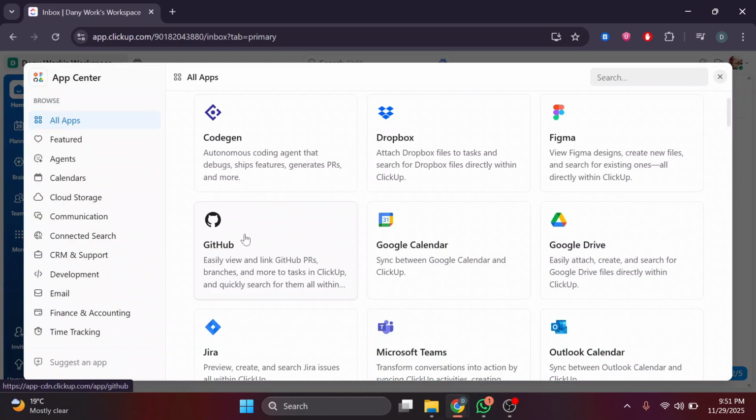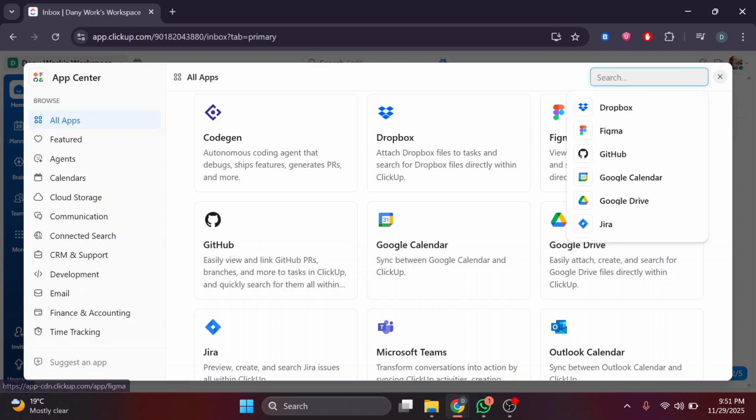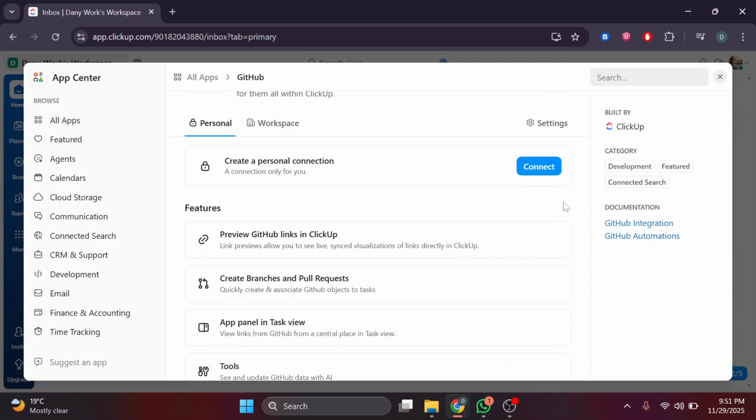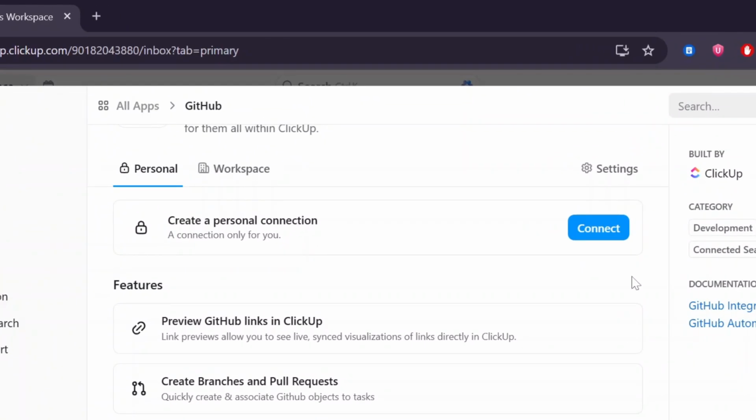Once inside the Apps section, click on All Apps to see the complete list of integrations. In the search bar, type GitHub and press Enter. You'll see GitHub appear in the results. Click on it, and you'll be prompted to connect your GitHub account with ClickUp. This step is crucial as it establishes a secure link between the two platforms, allowing you to track pull requests and issues directly within ClickUp.